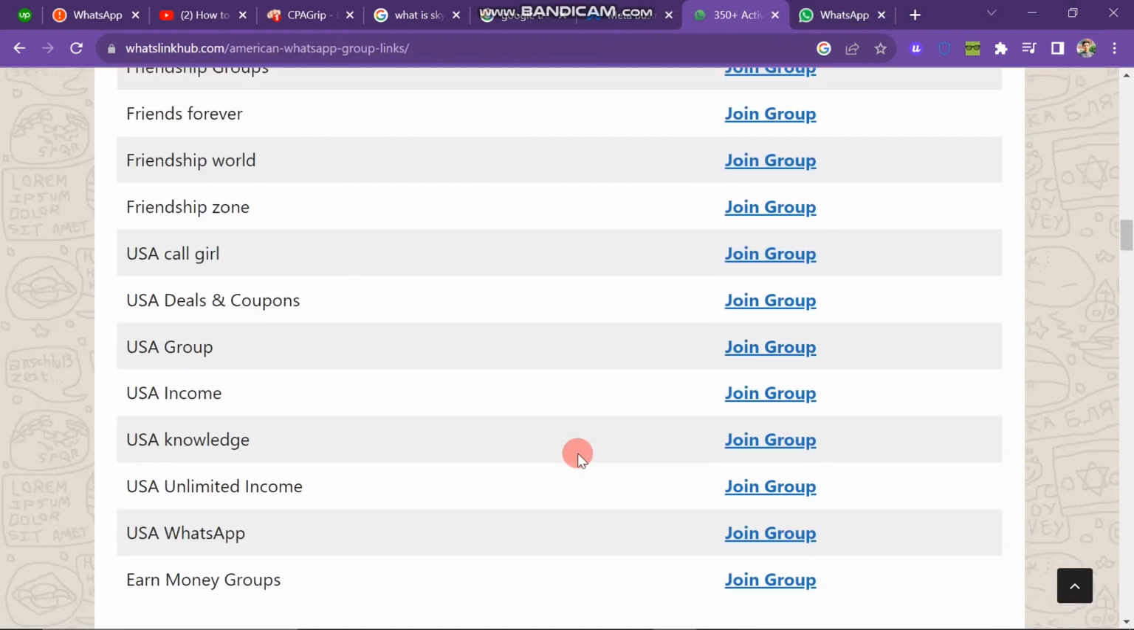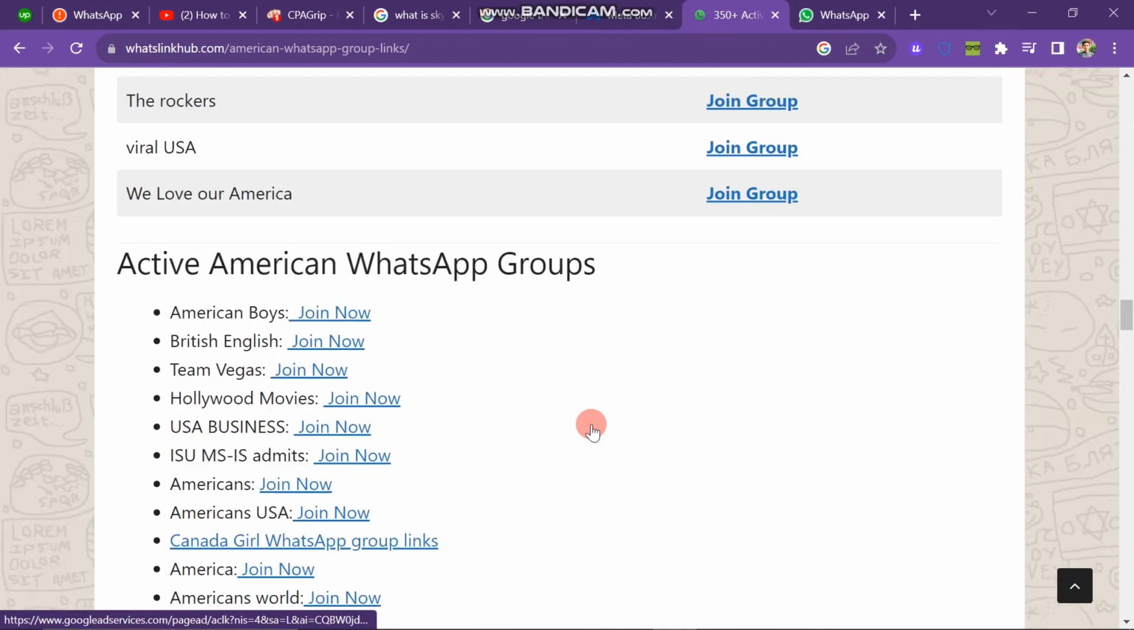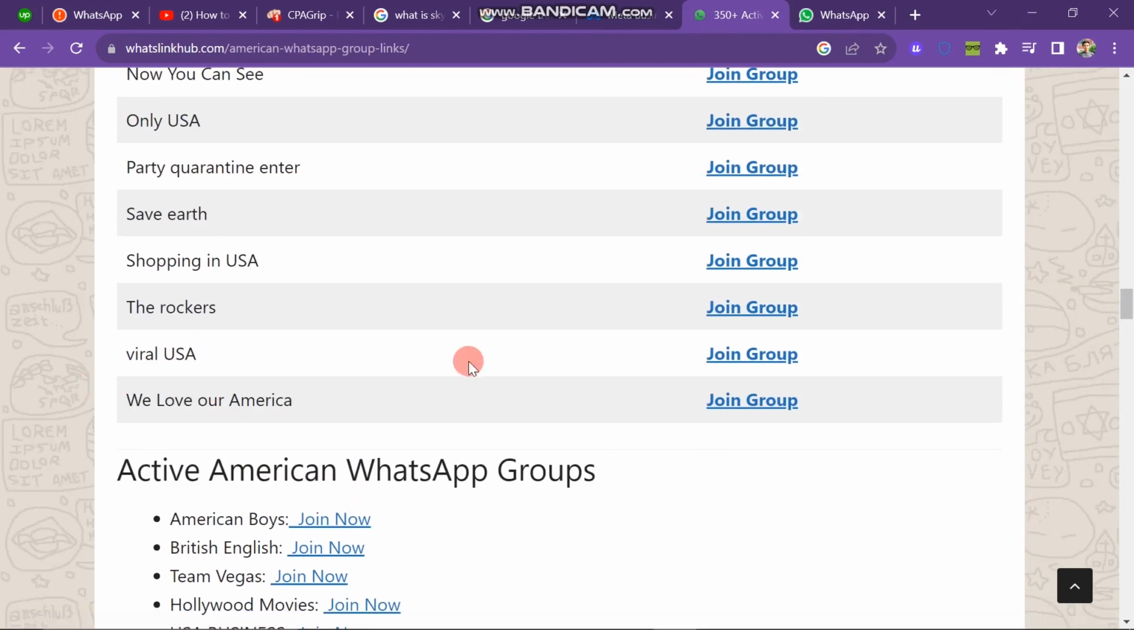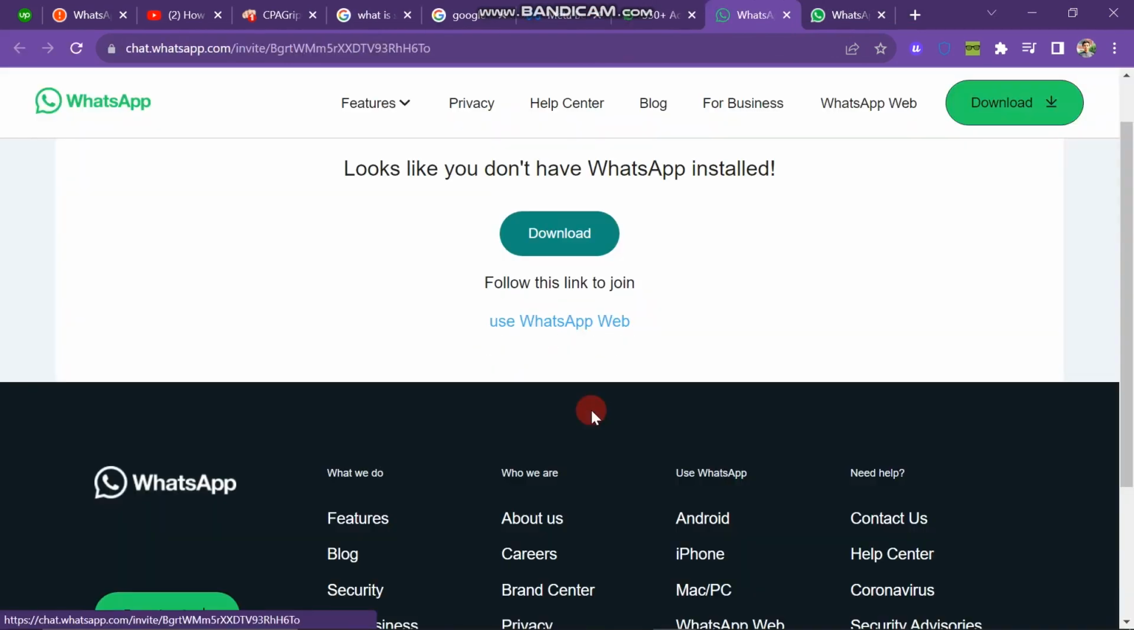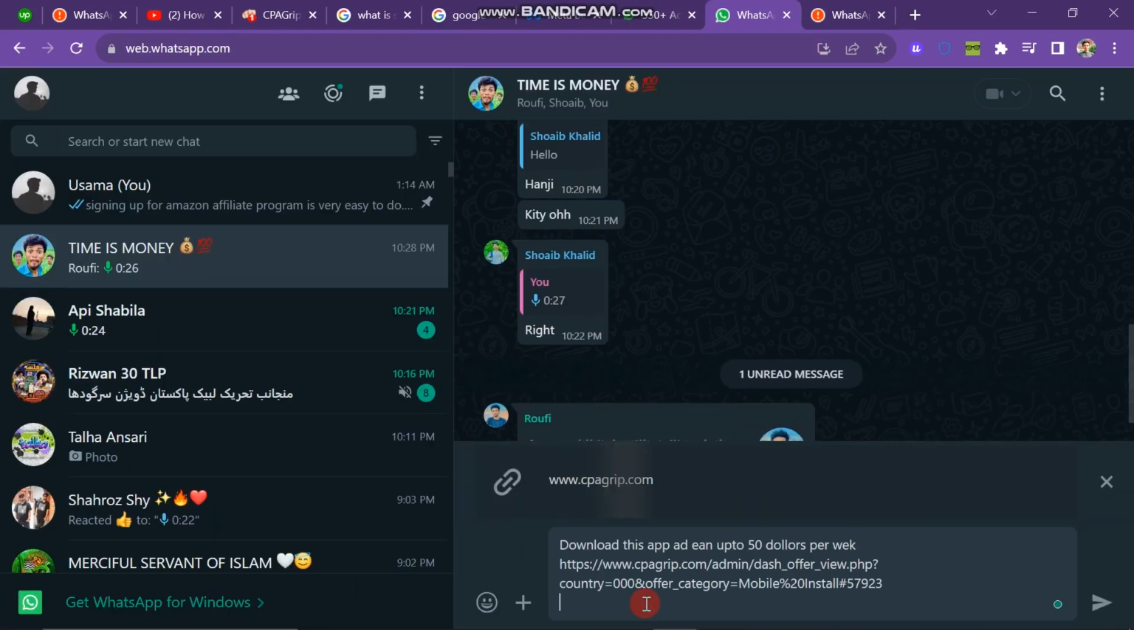Here you can just scroll down. And you can see that many groups are here. Just check one of them. When it is successfully joined, you have to just click on the join chat button and open your WhatsApp again. You just have to paste the link here. You can see that my link is here.